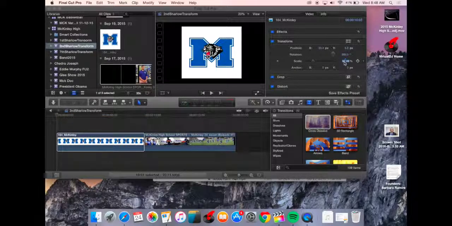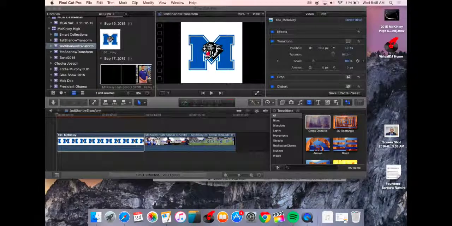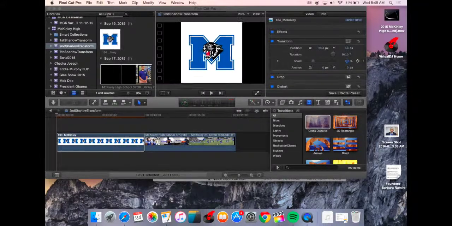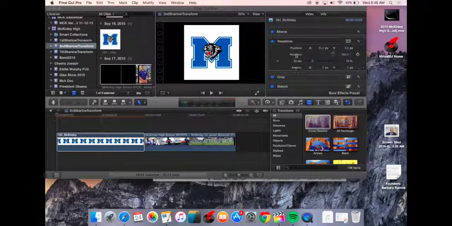Scaling. If we put it at 100%, that's going to be the original size. The original size is 100. So if we move this up, it gets bigger. If we move it down, it gets smaller. Don't worry about anchoring right now. So just focus on position, rotation, scale. Question?